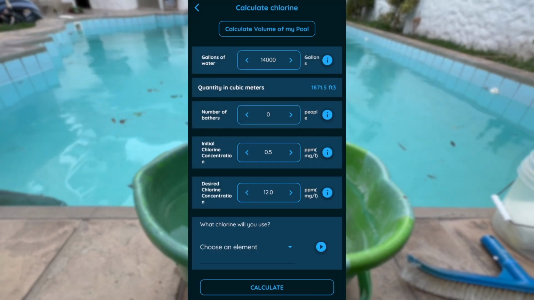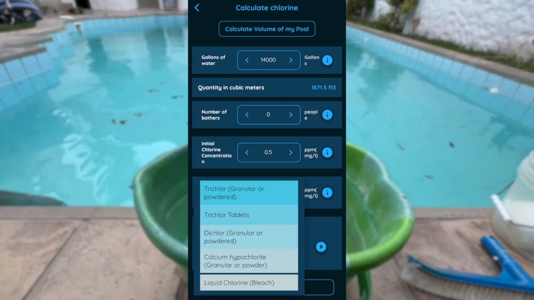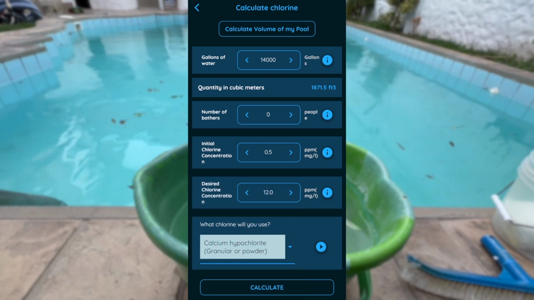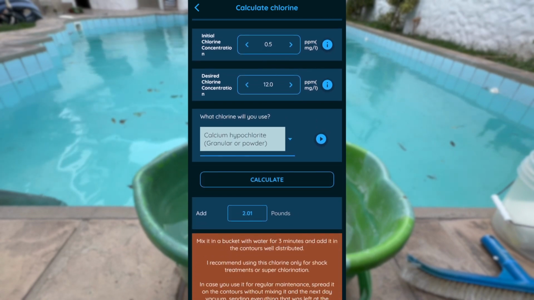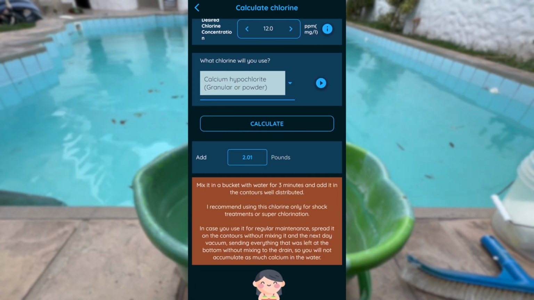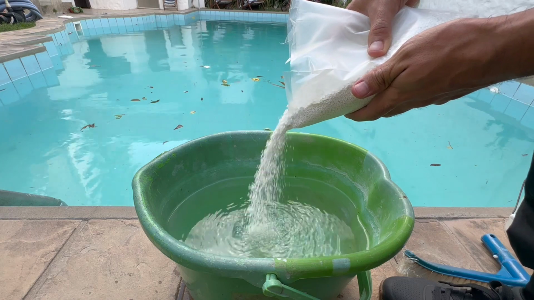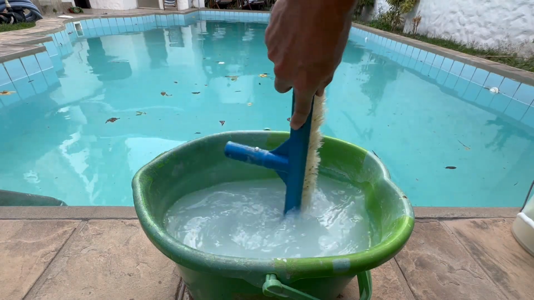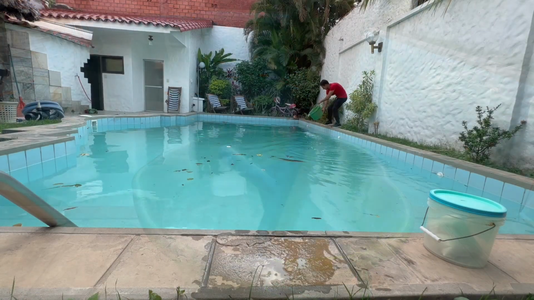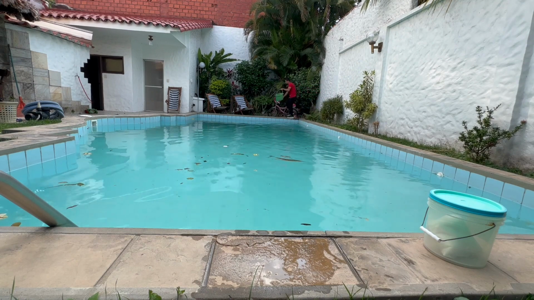That's the secret to disinfect cloudy water. Choose the type of chlorine you will use. This time I'm using Cal Hypo. Click Calculate and add the calculated amount of chlorine in a bucket of water, and then mix well for a few minutes. Add it well distributed, walking around the pool.